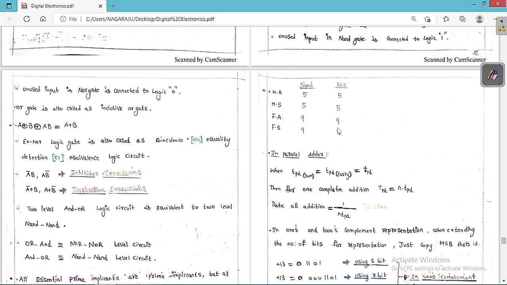Similarly, for the full adder, we need 9 NAND gates and 9 NOR gates. Similarly, for the full subtractor we need 9 NAND gates and 9 NOR gates. So this is the important point that you always have to keep in your mind. So half adder and half subtractor both require 5 NAND gates and also 5 NOR gates. Similarly, full adder and full subtractor need 9 NAND gates and 9 NOR gates. This is the important thing that you always have to keep in your mind.